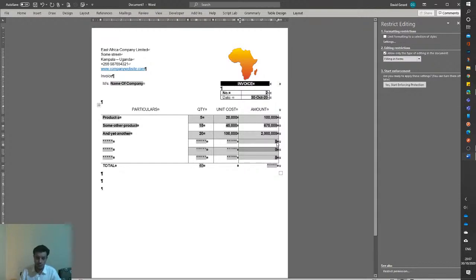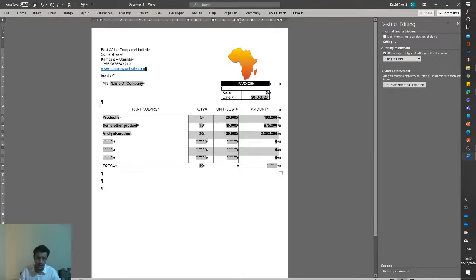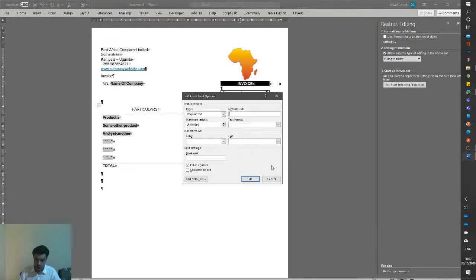Now it has reset to 0 because it has forced that field to calculate the product of what's on the left, and as there is nothing on the left side, it returns 0. Okay, that makes sense. Now we need to make sure that this one calculates the sum of what's above.